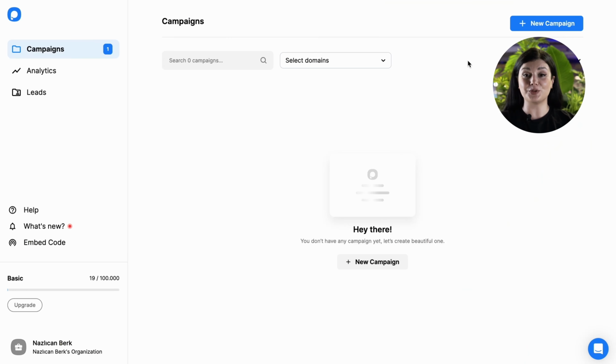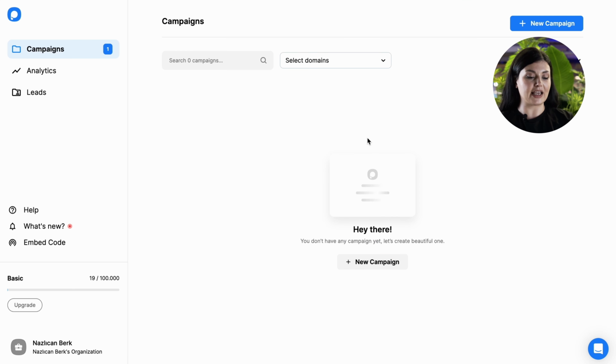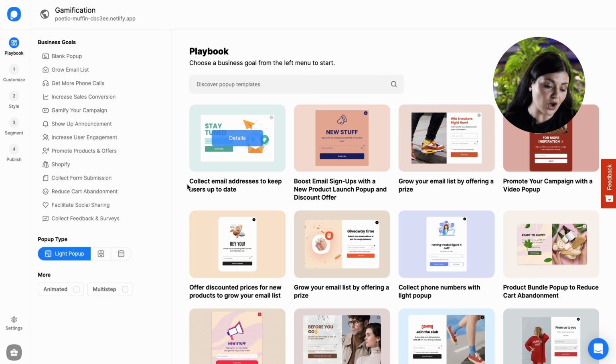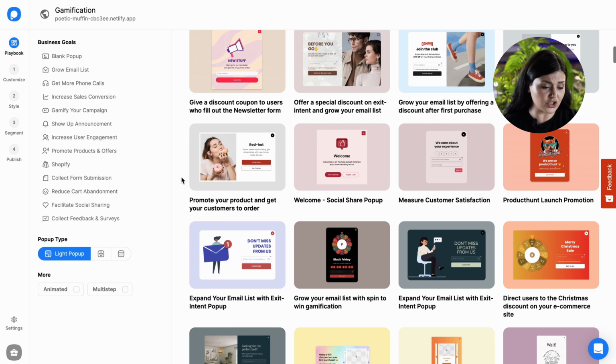So go to popupsmart.com. After creating your account for free, click New Campaign. Let's name our campaign Gamification, and then you should choose a domain and save it. On the playbook, you can see all pop-up templates that are ready to use. You can just choose one according to your need.